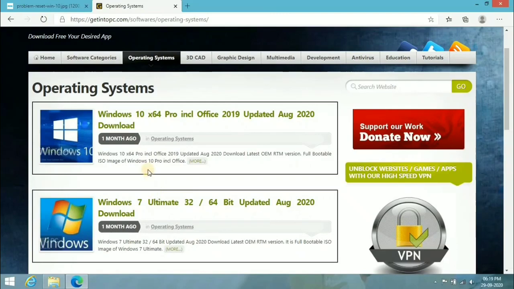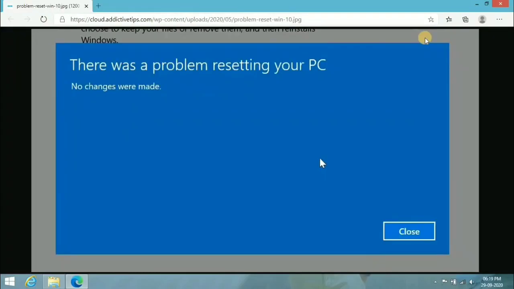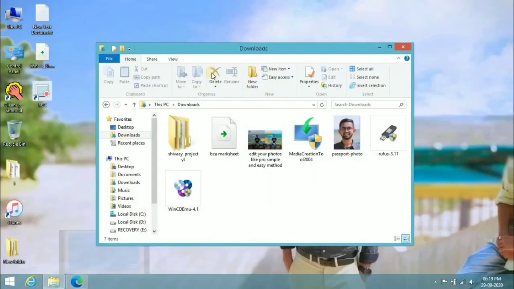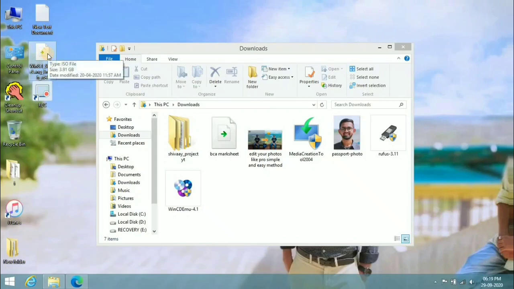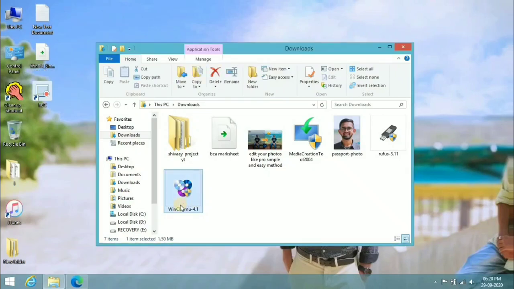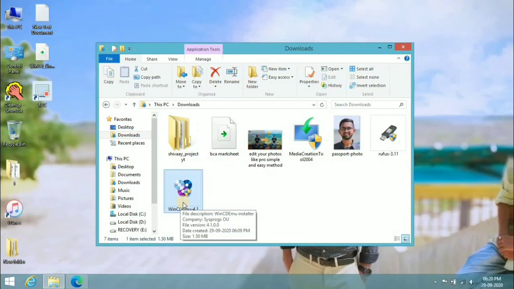Just download the file for whichever Windows you have installed. I already downloaded that file, so I'm just going to show you right now. As you can see, it's the Windows 8.1 file, 3.91 GB. Now the second software that you have to download is WinCDEMU. It's a 1 MB file; you can Google it, and I'll give the link in the description, so you can easily download it from there as well.